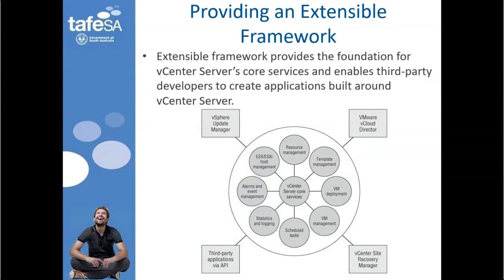It's providing an extensible framework. All right. If you look at this, this was our original picture. Then what does that mean? It means that now we can add vCloud Director. We can add this vSphere Update Manager that we spoke about.